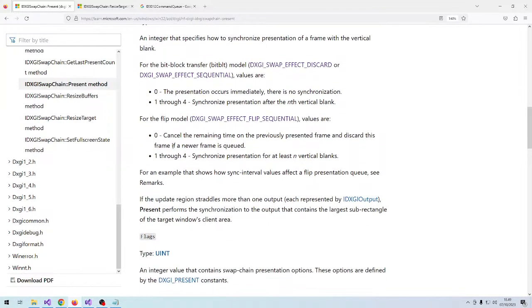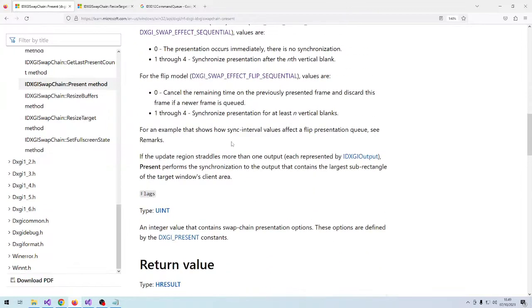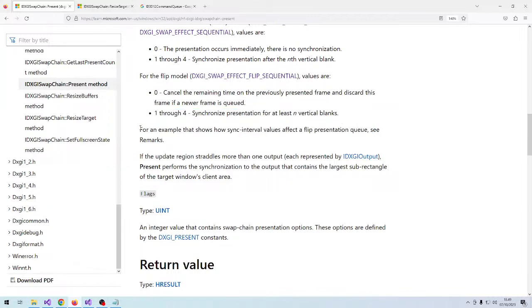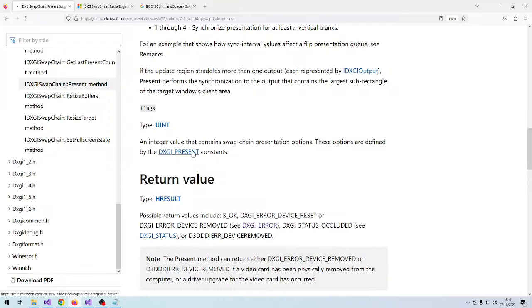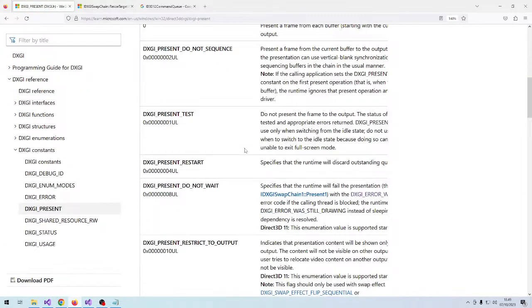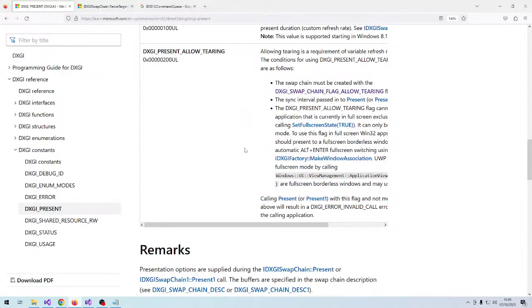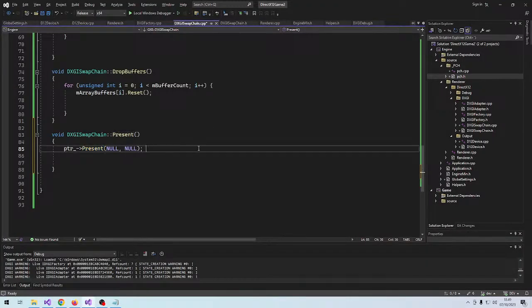So we use this method: cancel the remaining time on the previous presented frame, and discard this frame if a newer frame is queued. And you can synchronize. Yeah, we can implement allow tearing support in the future.